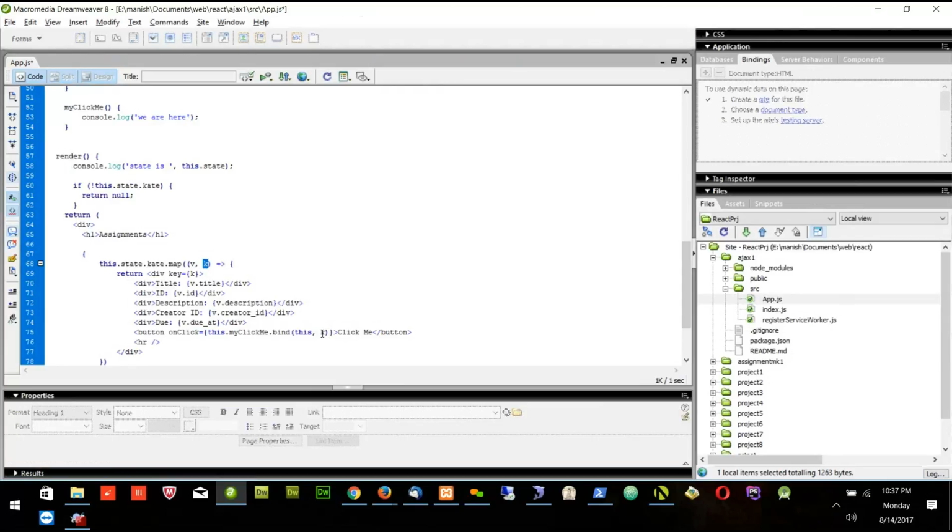I'm passing here k. So now let's see if I'm getting k here. So I will here put ID. Just I will say ID. This k will go in the form of ID here. And I will say we are here, comma, ID. So if I click first one, it should show 0 because first one is 0 key.